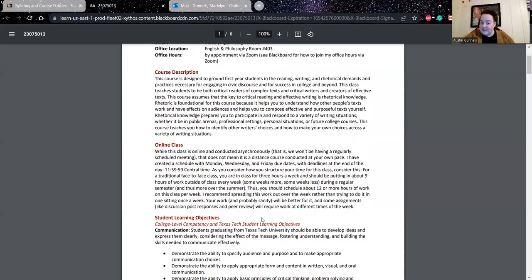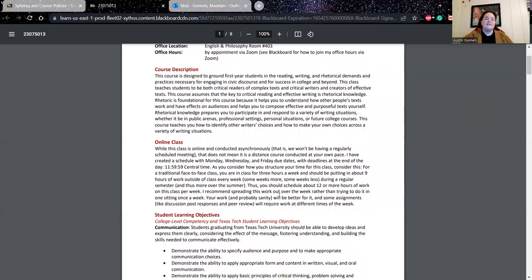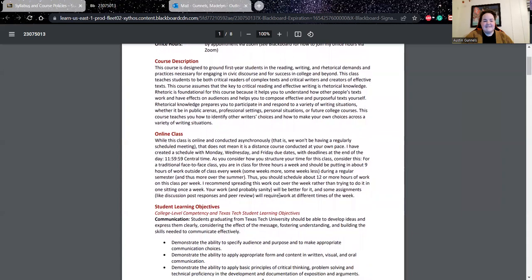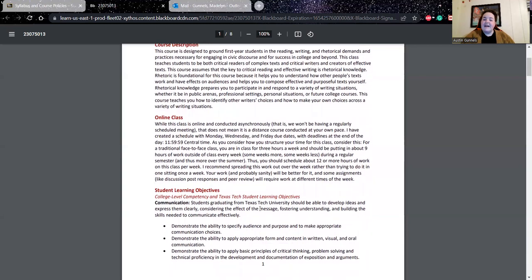This course is designed to ground first-year students in the reading, writing, and rhetorical demands and practices necessary for engaging in civic discourse and for success in college and beyond. This class teaches students, you all, to be both critical readers of complex texts and critical writers and creators of effective texts. This course assumes that the key to critical reading and effective writing is rhetorical knowledge. Rhetoric is foundational for this course because it helps you to understand how other people's texts work and have effects on audiences and helps you to compose effective and purposeful texts yourself. So it's all about ingesting purposeful texts and effective texts and their arguments so that you can create your own and understand how arguments work in a higher academia sense of things.